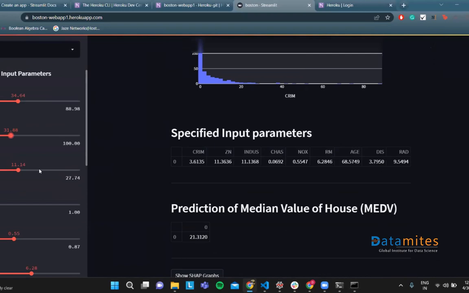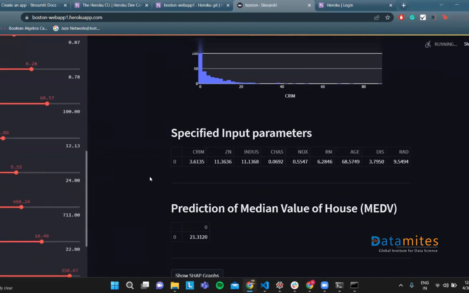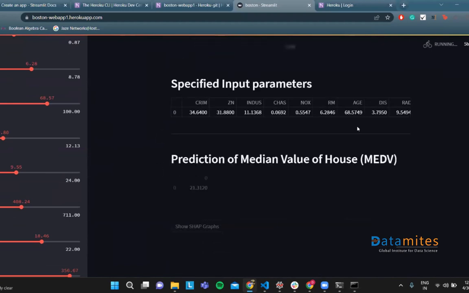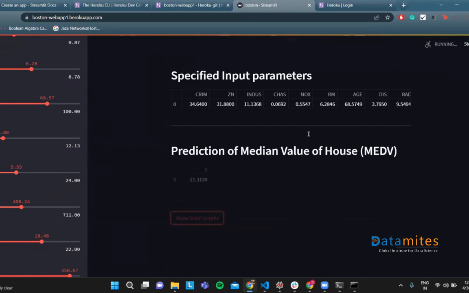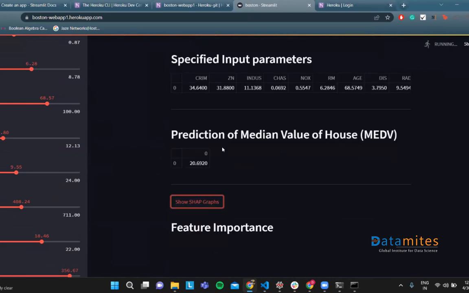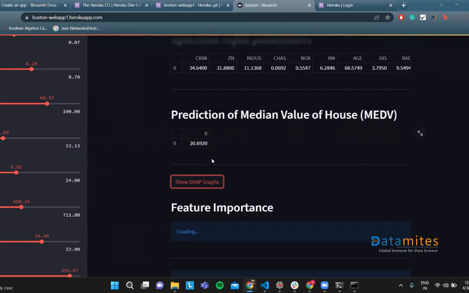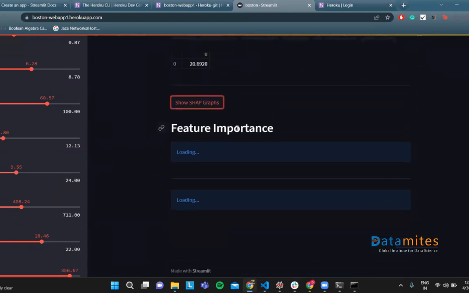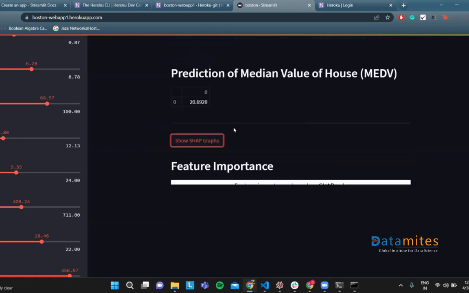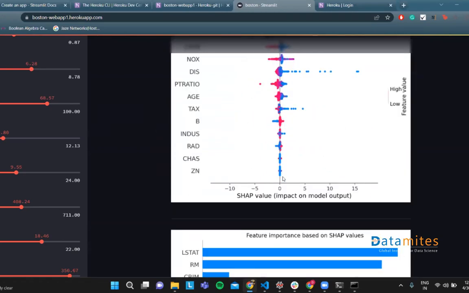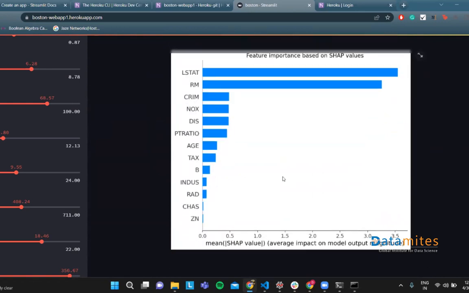Now, let's see if the SHAP graphs are available or not. Okay, it's running. It's also predicting our median house value, as you can see, correctly, 20.6920. This is a feature importance graph using SHAP functions. So yeah, this is your SHAP graph. This is also being shown in the web app. So basically every functionality of the web app is working.